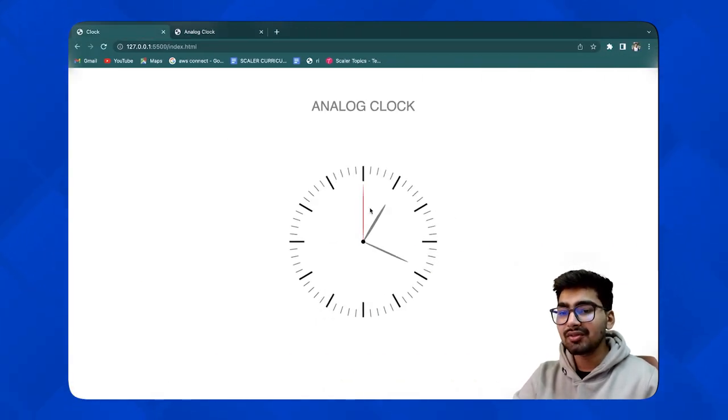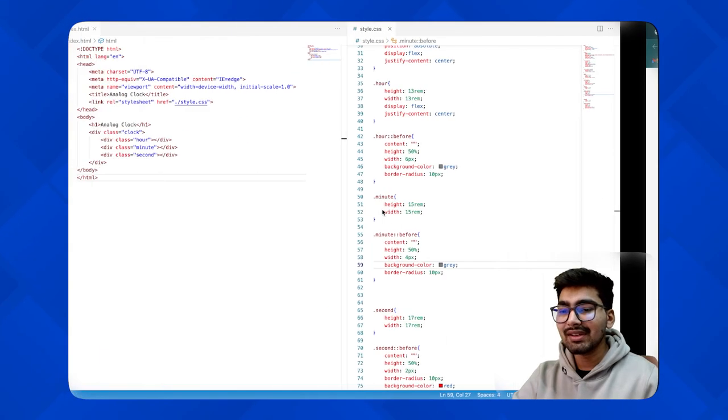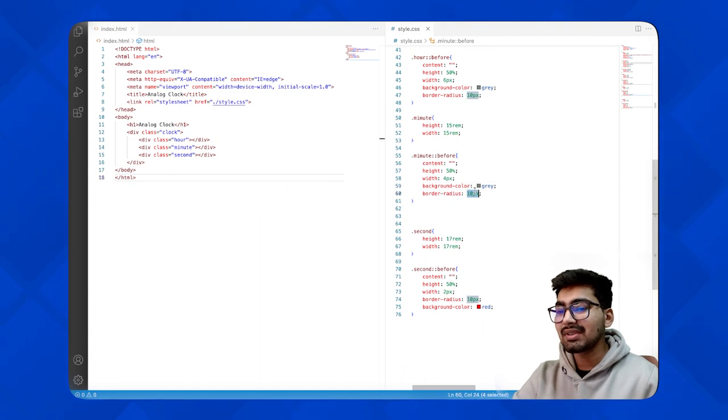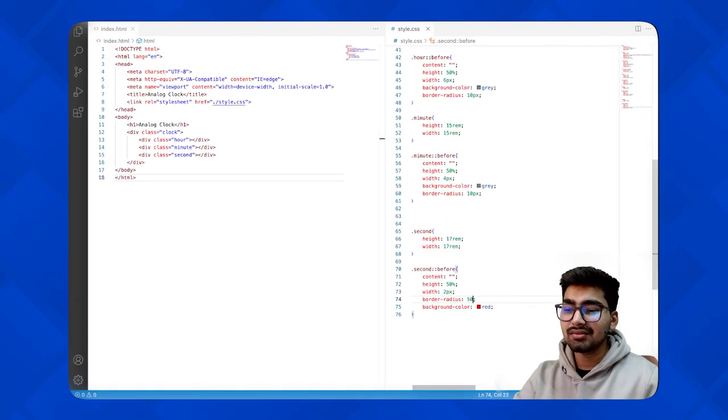It does not look exactly alike because here the border radius is more, and here the border radius is not that much, so it's not a big concern. We can just change it to 50%, and it will be similar to this. Let me show you. 50%, it's similar, right? So let's just have 10 pixel right now.